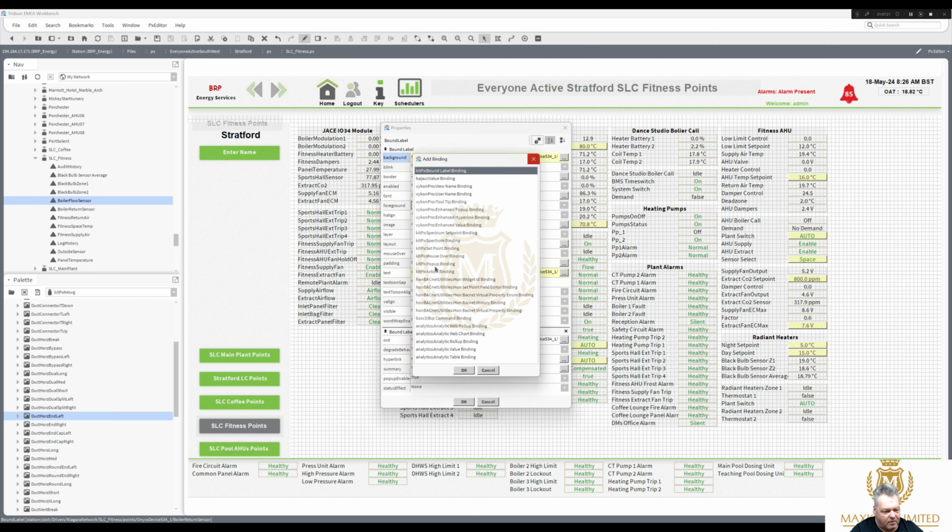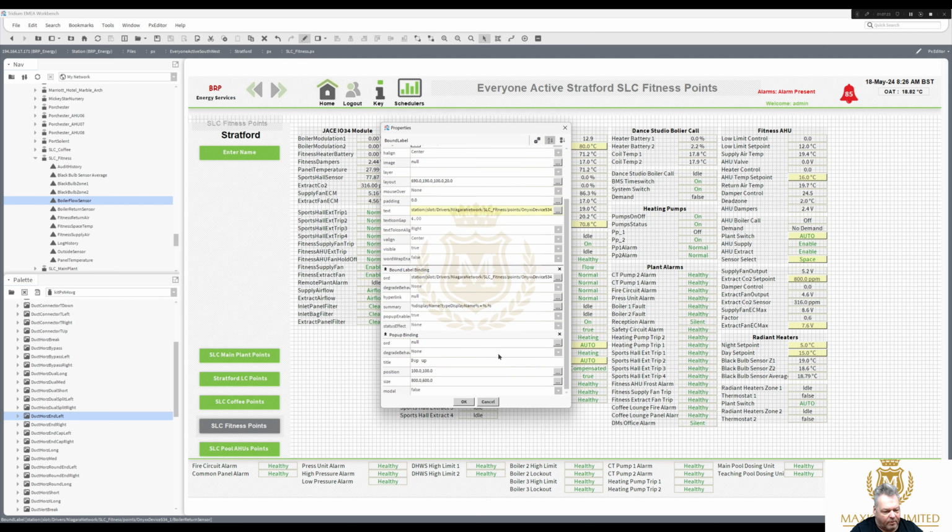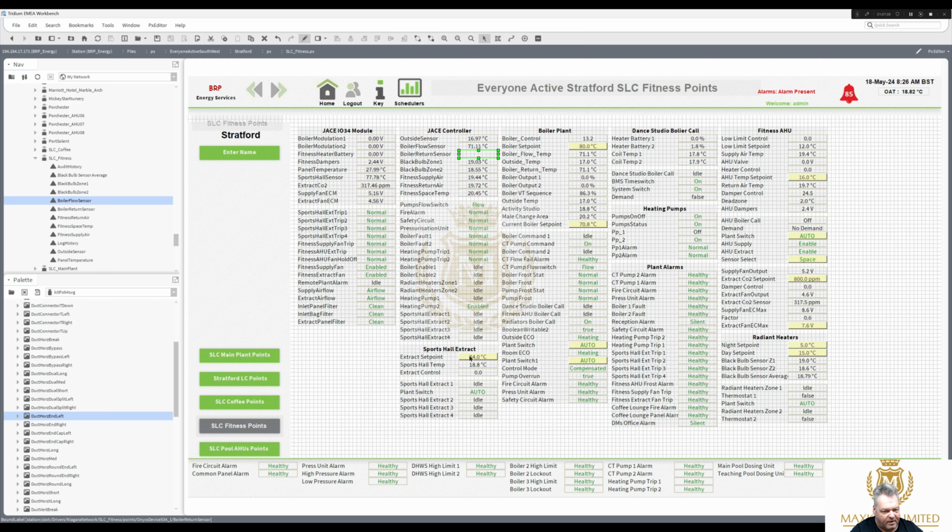Plus. Kit pop up. Control key V. Paste in what we've got. History. Boiler return sensor. OK. Mouse over. Highlight it. OK. Let's do one with the mouse over where we don't highlight it.